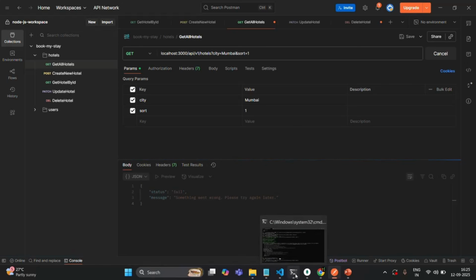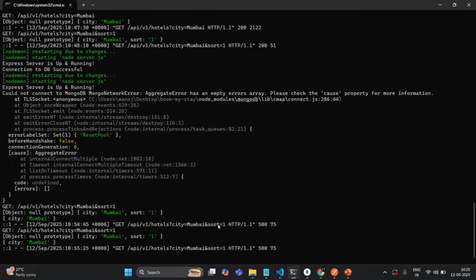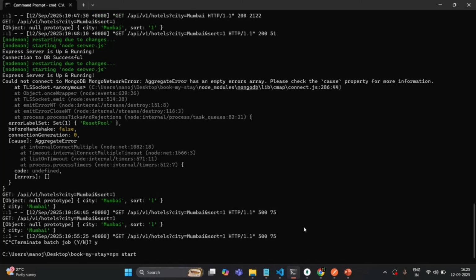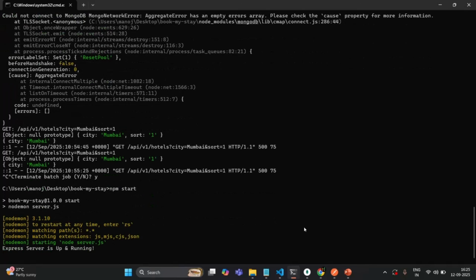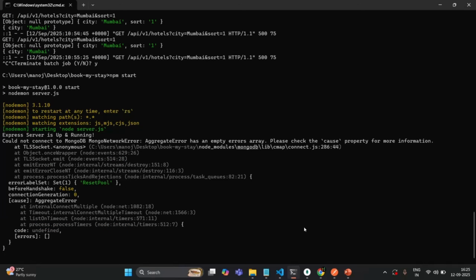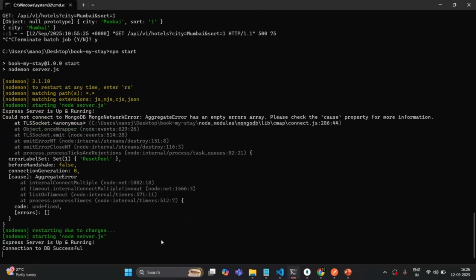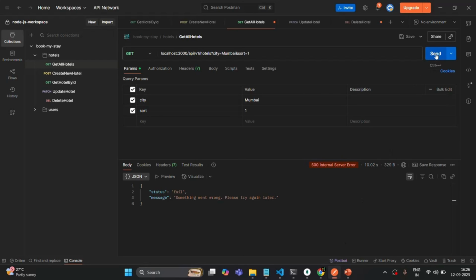So what I'll do is go back to the terminal, stop this process by pressing Ctrl C, and restart it again. For that, I can type npm start, and I can restart the Express application. So our Express application is running, but the connection to MongoDB failed. It says could not connect to MongoDB, and then it tries to connect again, and now you can see the connection is successful. So now let's go back to Postman, and this time we should get the result.